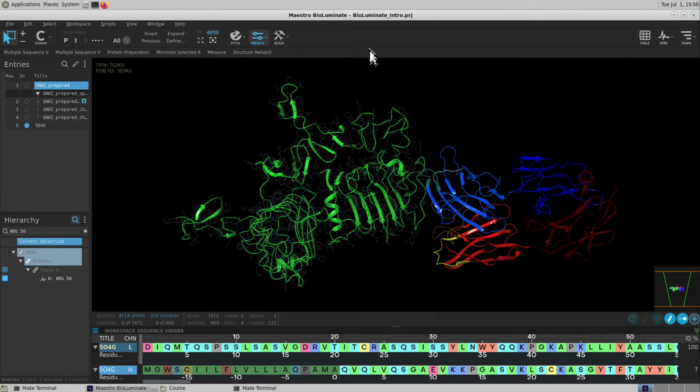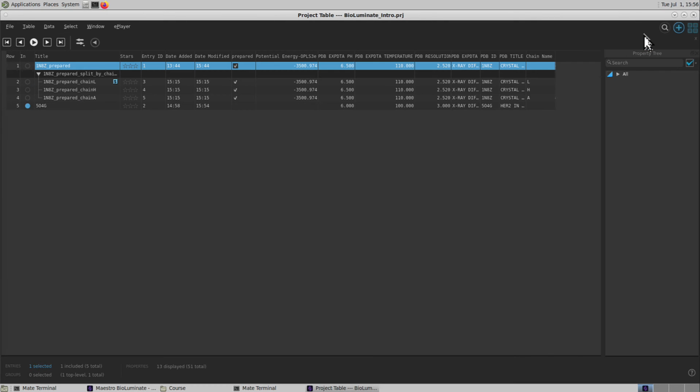Now let's look at the project table. You can open the project table by typing Ctrl-T or clicking the table icon in the top right corner of BioLuminate. The project table contains all data associated with every entry in the project. In this case, the only available data is data that is associated with the structures from the protein data bank. Here, you can see the PDB ID, resolution, and various other properties.